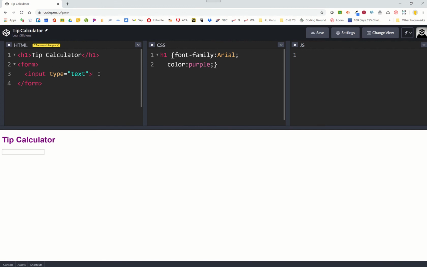Now, if you've ever been to a website that is poorly planned, you know that sometimes when you don't provide information, people don't know what to do. So we want to make sure that our forms are usable by everybody and understood by everyone. So before my input, I'm going to add a paragraph. And in my paragraph, I'm going to ask, how much was your bill?